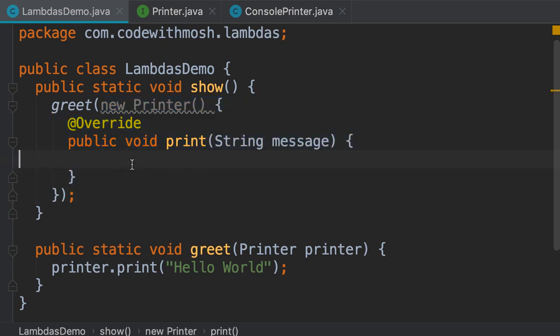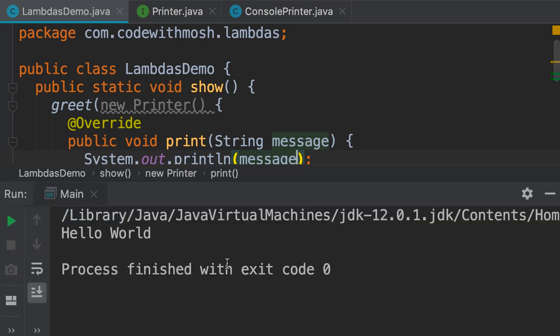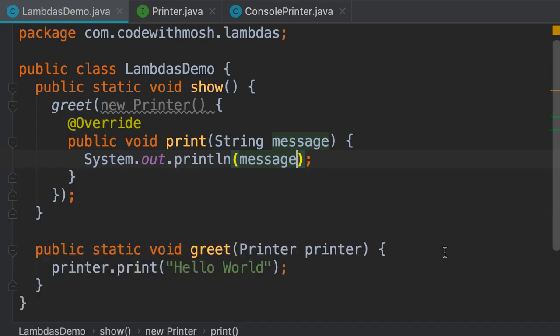So in this class, we're implementing the print method. Here we can use a print statement to print this message. Now, when we run this program, we get the exact same result. So this is how we can use an anonymous inner class.